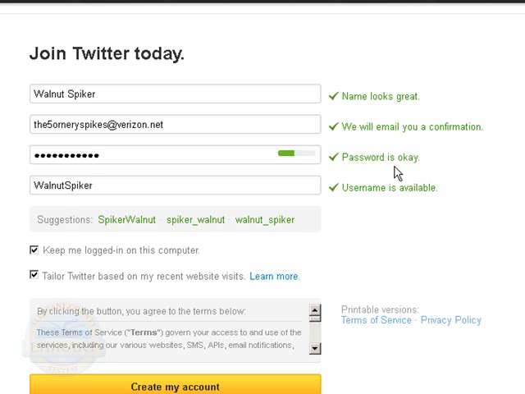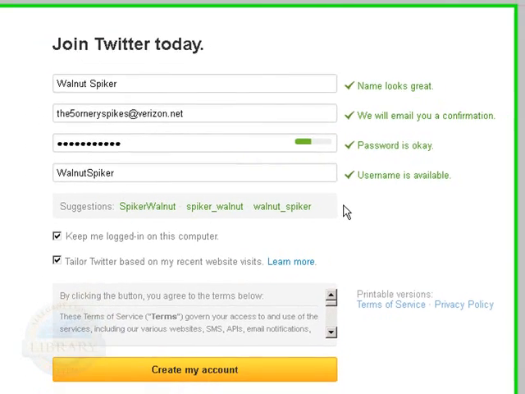It's telling me that my password is okay. It's actually not saying that it's strong, that it's okay, and that my username is available. If Twitter would tell you that your username is not available, it does give you suggestions that you can use instead, or you can come up with a totally new username and use that instead.